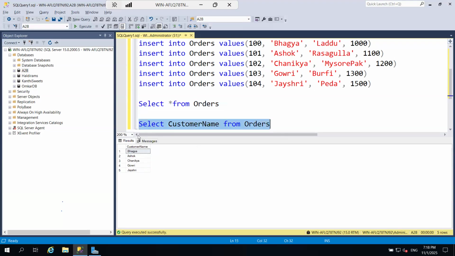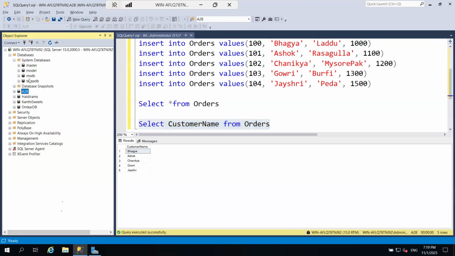That means what? It is also a table. Somewhere it should be created. So based on your requirements and your queries, it will create the table temporarily in the temp database, the system DB. Of course, the next topic will be system databases. In this way, it is going to manage.